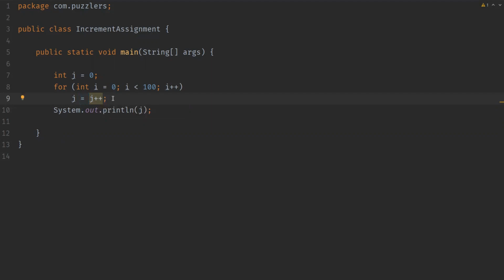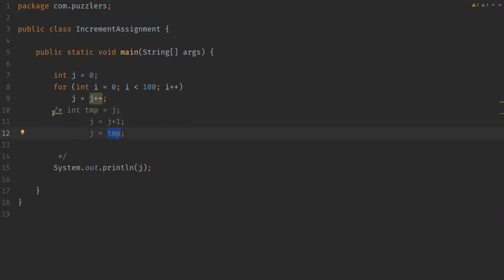So in other words, let me put it in a sequence of steps. What actually happens, right? So j value is saved first, and it is incremented by 1, or the value 1 is added to its value, and the original value is assigned back to j. So these are the sequence of steps which actually happens with this single step, right?